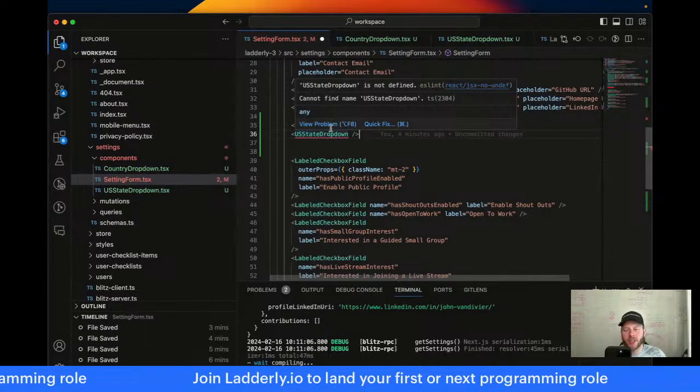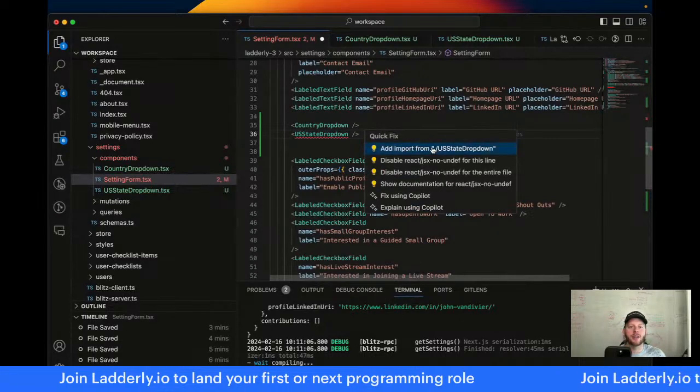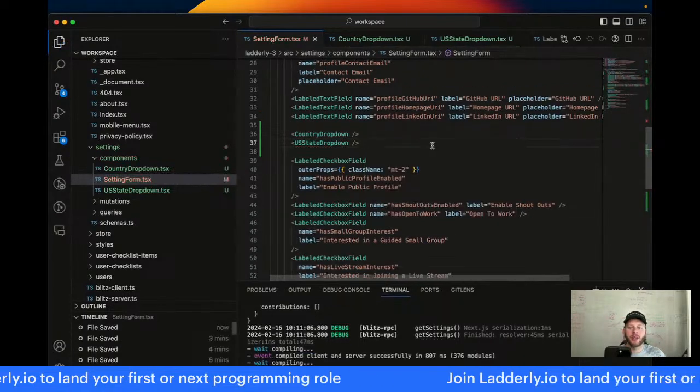Is Copilot a VS Code extension? Yes. Highly recommend it.